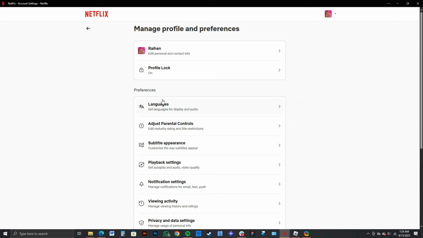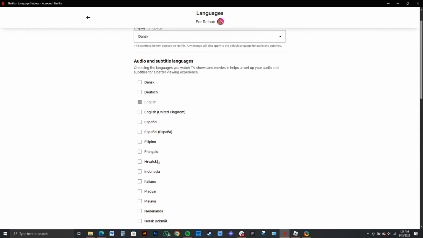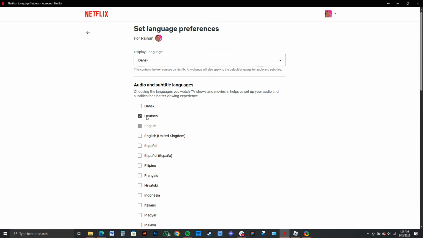Over here under Preferences, click on Languages. Now, you can select your desired audio and subtitle languages from here. You can also change your display language from the top.